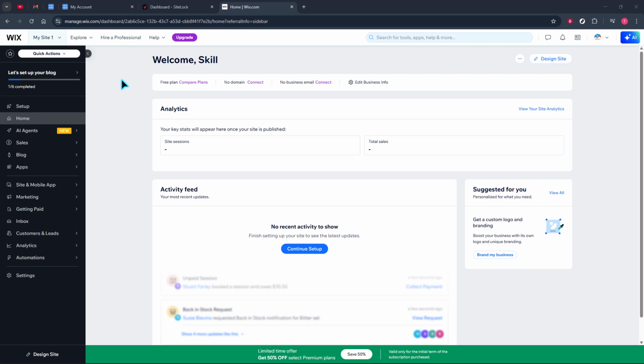Start in your Wix dashboard and head to the Setup area. This is the central checklist that helps you get your site ready to go live. It's a great place to keep track of essentials like your domain, favicon, and site settings. Opening Setup puts everything in one place so you don't have to hunt through different menus.